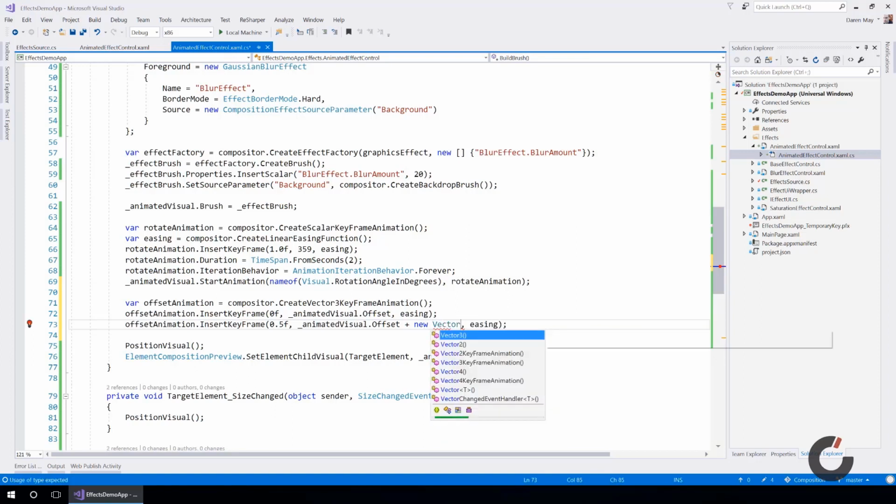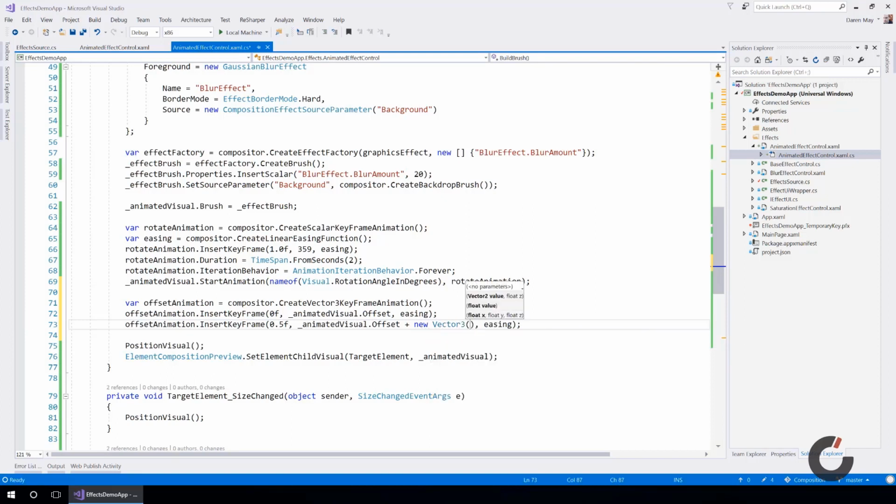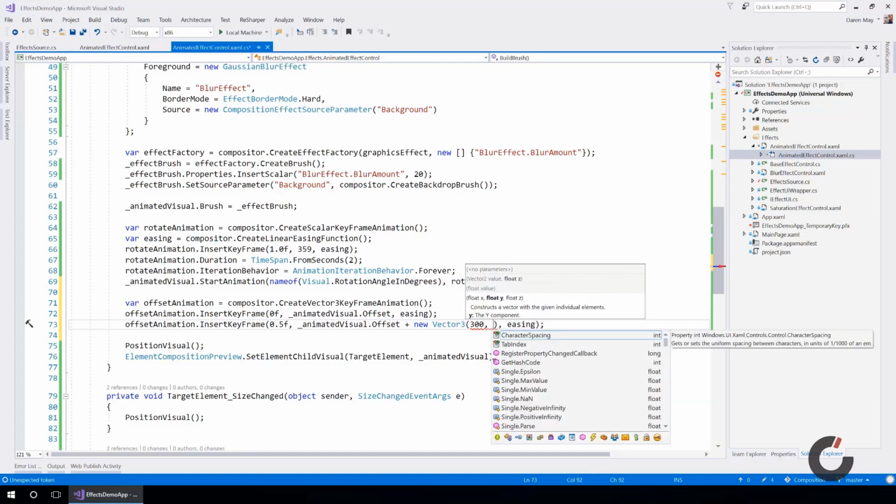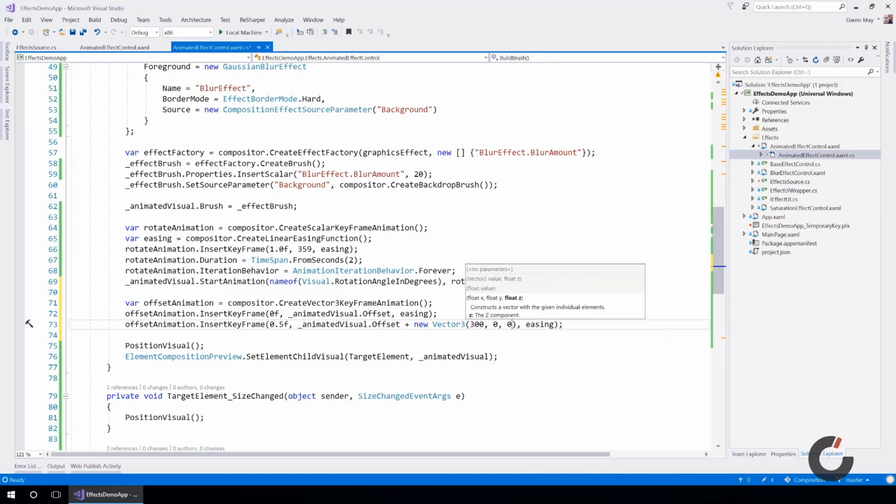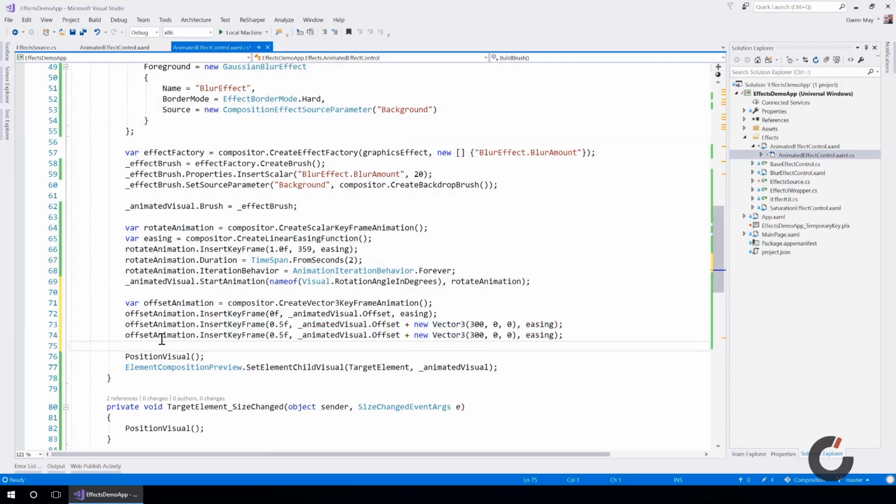It would be interesting if we could subtract a visual from a vector. So now we're going to turn around and say we're going to add 300. So we're going to move it to the right 300. We're going to have no net impact on the Y or the Z. Actually, let's make that 2.5.